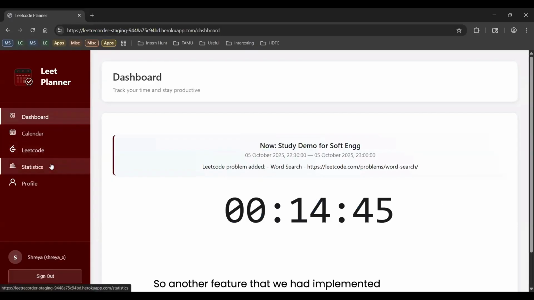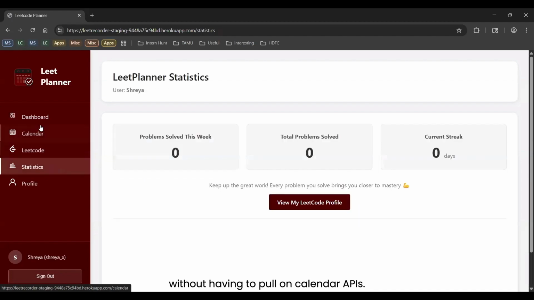Another feature that we had implemented is the sync calendar feature, where we can sync all the calendar events into our database to ensure that all the events are seamlessly showing up in our database as well without having to pull on calendar APIs. I'll hand this over to Yafi now.